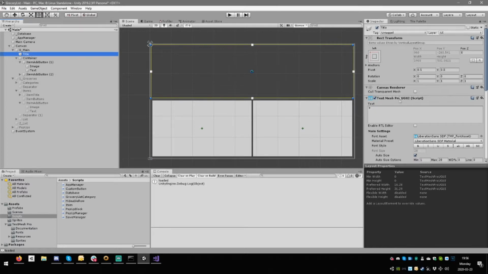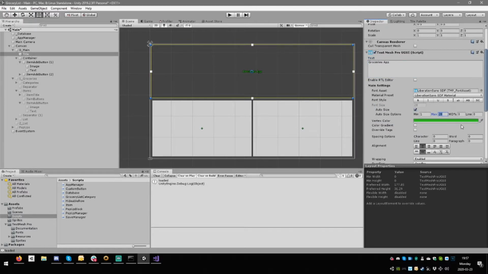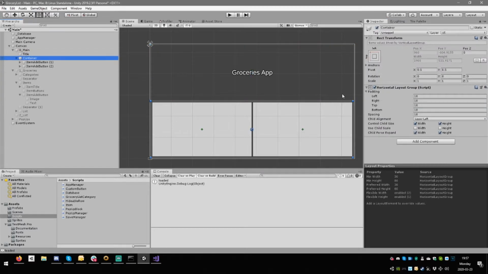So let's just type ourselves and just go Groceries App. Capital. Groceries App. Did I misspell something? Groceries App. And we're going to increase the scale dramatically. There you go. We're going to change the text to white. That's perfectly fine.